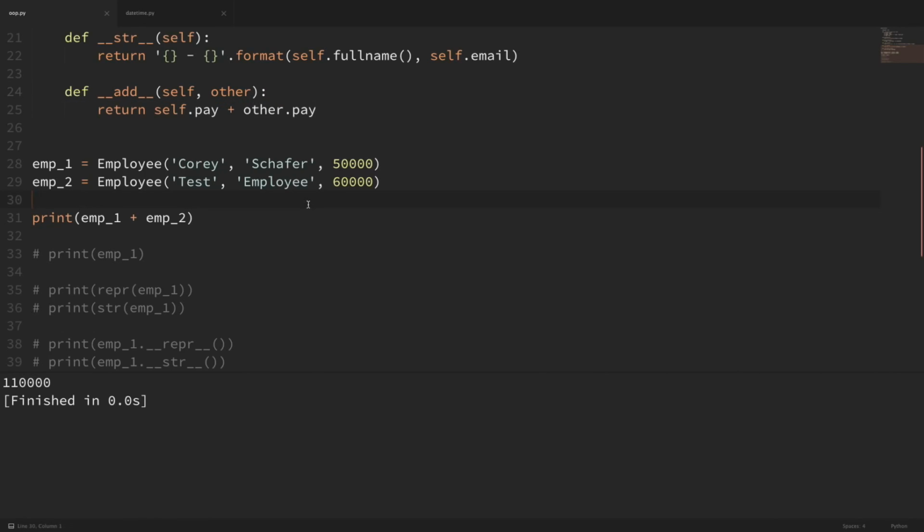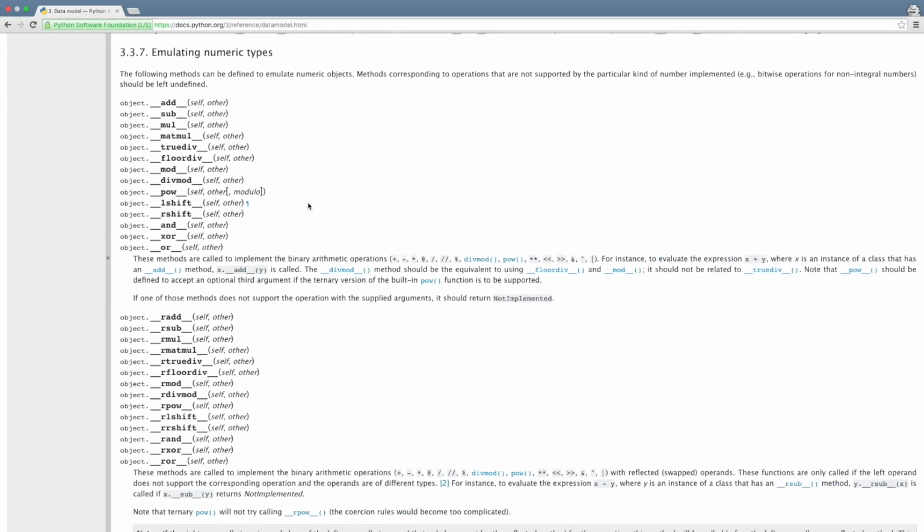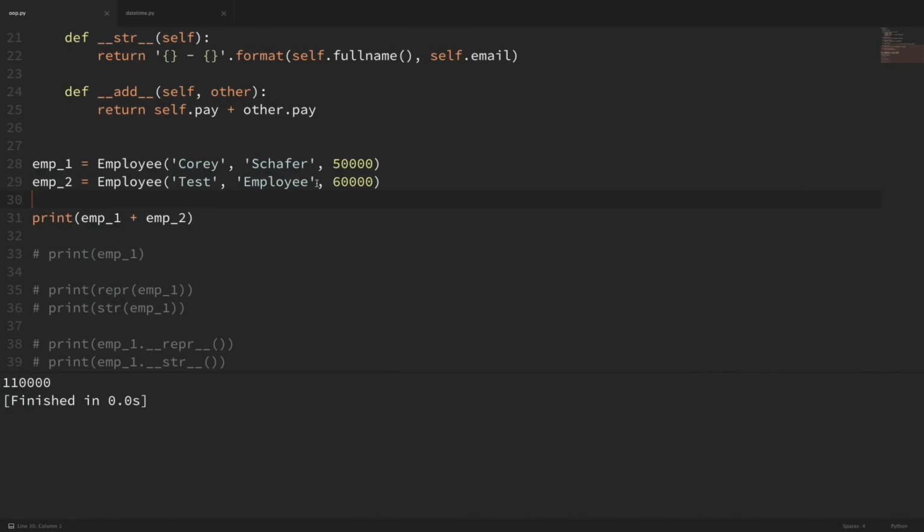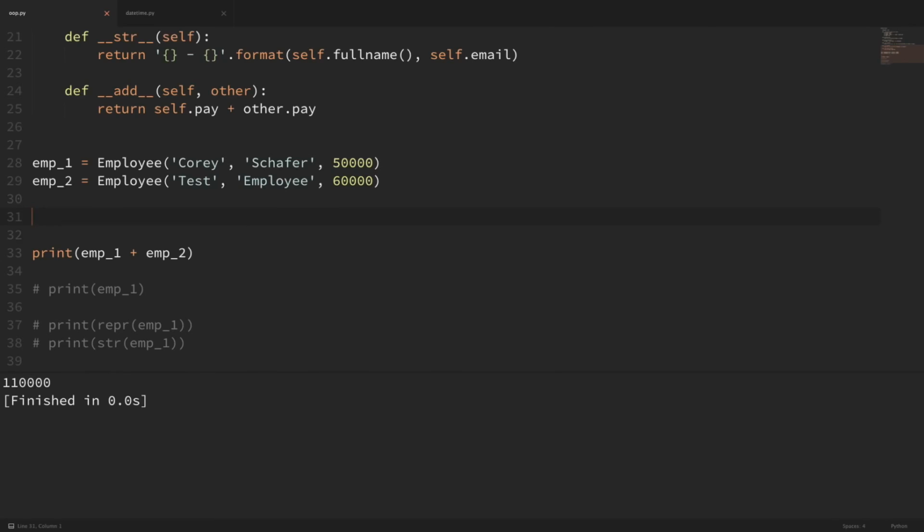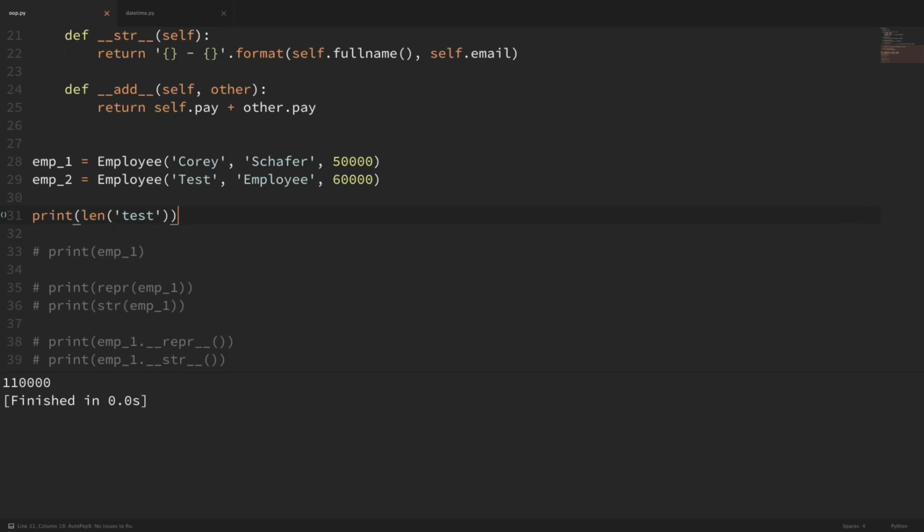Now there are all kinds of these special methods for arithmetic, and if I go to the documentation here, you can see that there are special methods for subtracting, multiplying, dividing, and plenty of others. So let's go ahead and run through one more example here before we look at some of these real-world examples in the standard library. So if you have ever used the len function to check the length of a list or a string, now this is also a special method. So if I wanted to print the length of a string, so for example, I could say print len of the string test, and let me go ahead and get rid of that print statement there. If I run that, you can see that that string is 4 characters long.